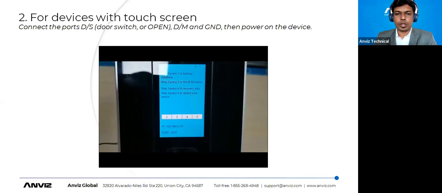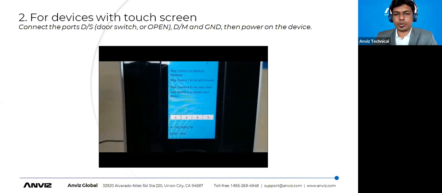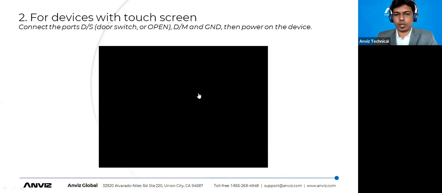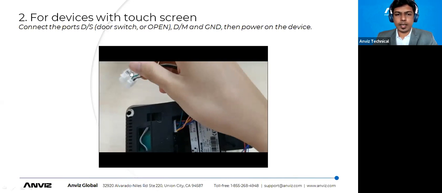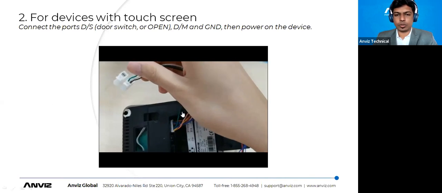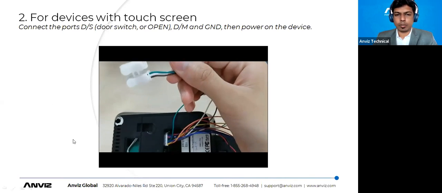Okay, here you go. So here you can get multiple steps to upgrade the firmware and all. Let me replay the video. So I have already connected these cables like DS, DM, and ground cable with a short pin, and then I just power on the device, so the device will enter into the debug mode.